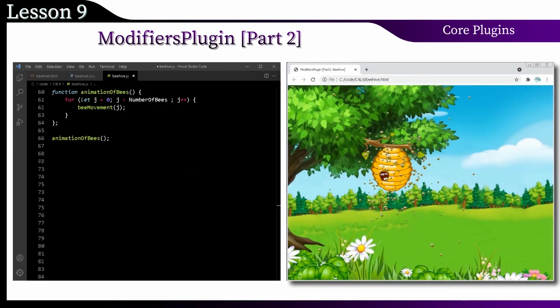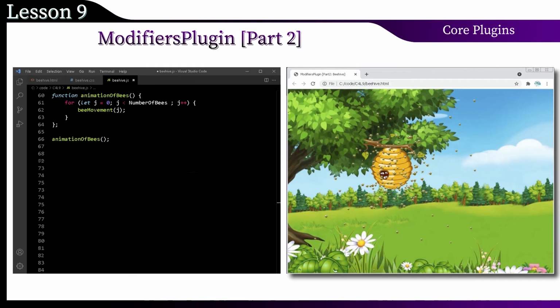That's all. Our lesson has come to an end. In the next lesson we will explore the EndArray plugin.